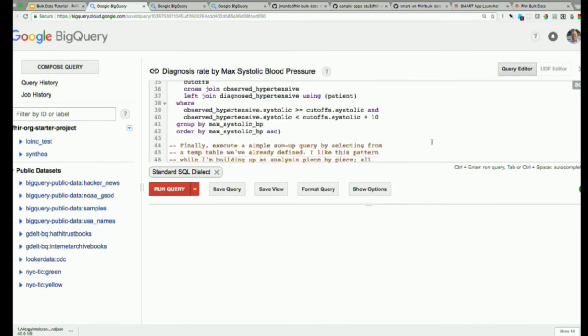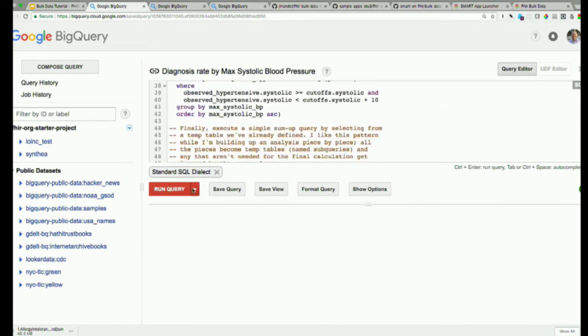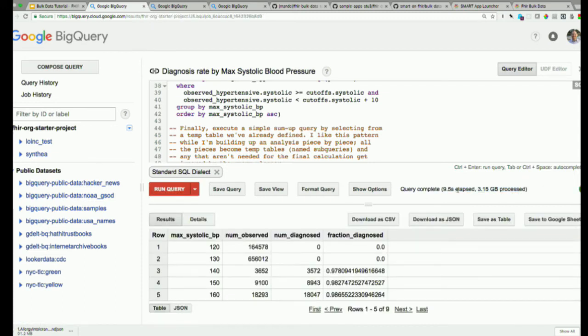And then I just go and look through those different bands of blood pressure values and say, for the patients who had a measurement in each of those bands, how likely were they to actually be diagnosed with hypertension? So if I run that, BigQuery will give me a little progress here. It's got 3 stages. It just ran through a few gigabytes of data in about 10 seconds.